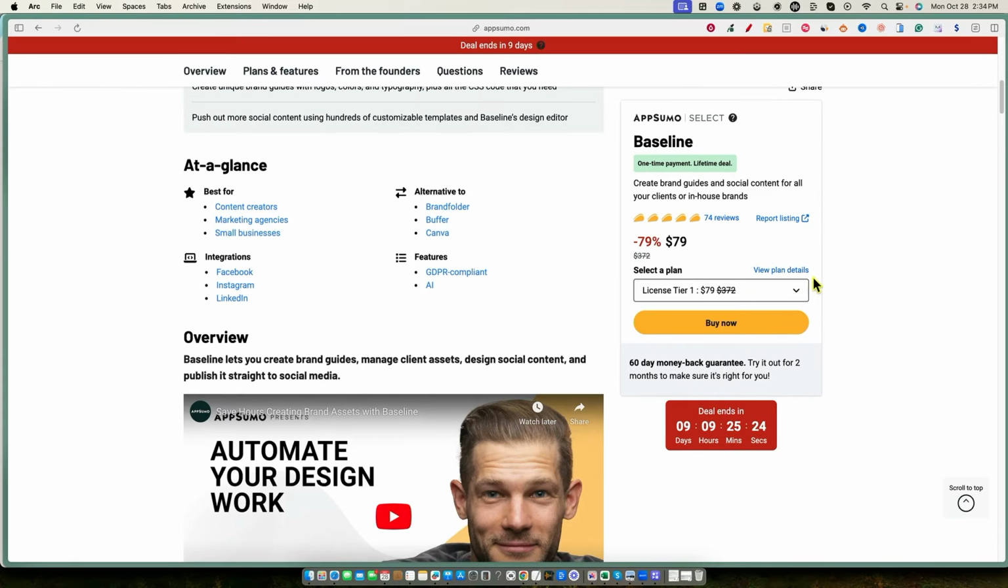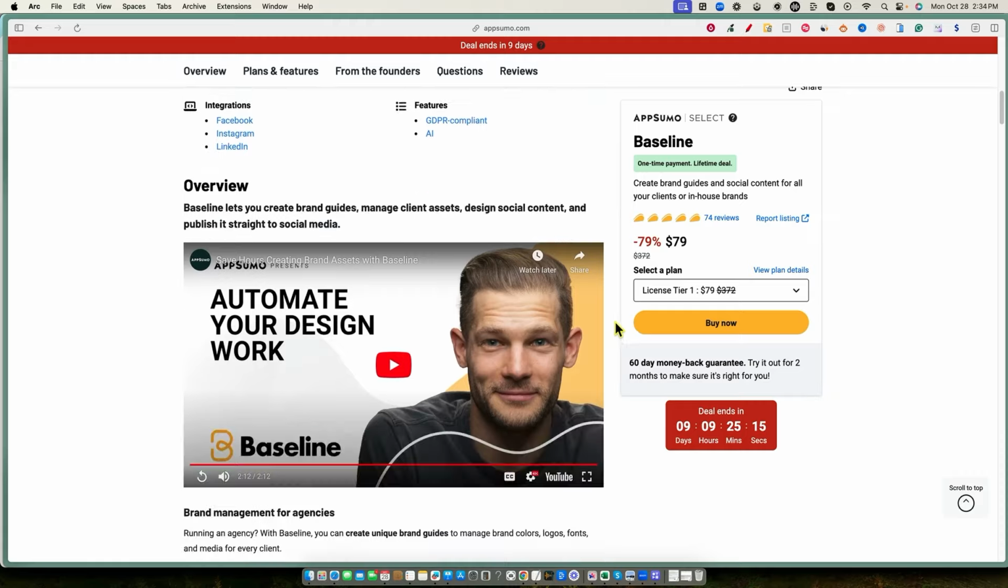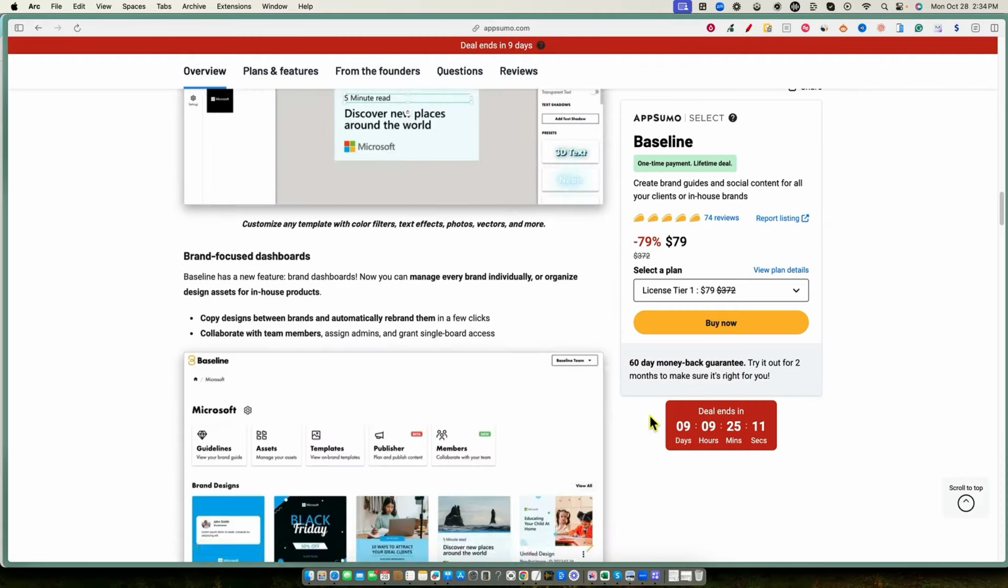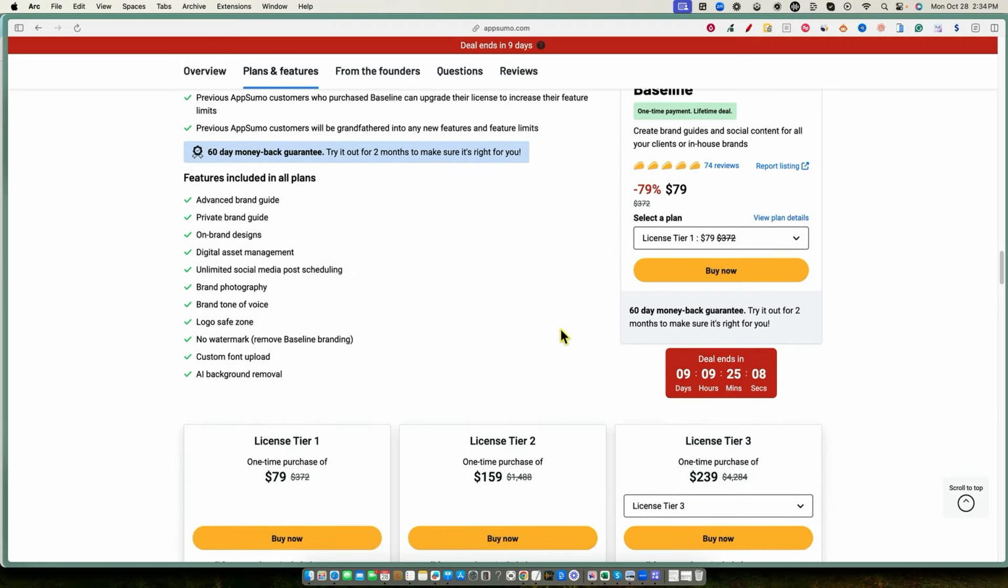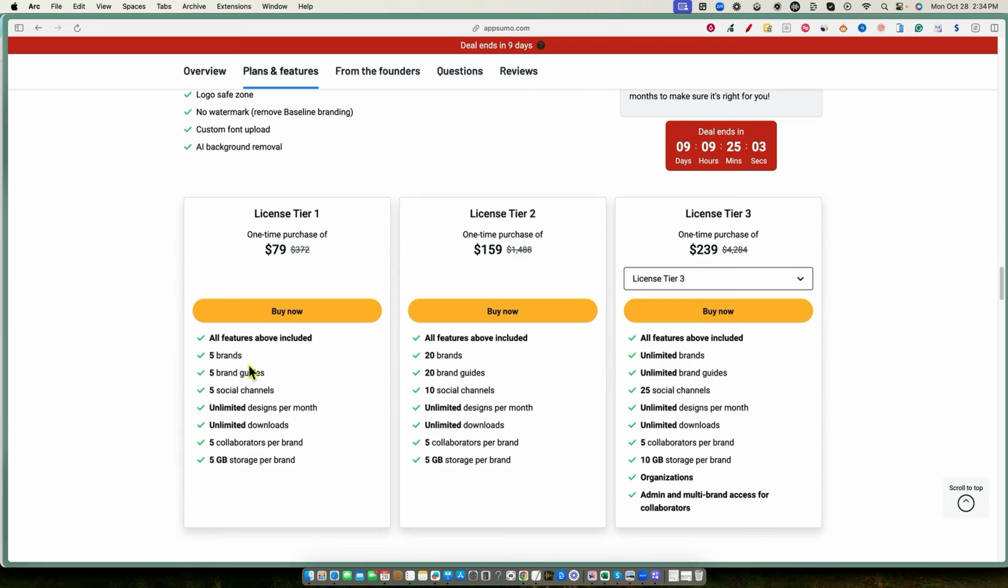Now, I can tell you, and it does say it's an alternative to Brand Folder, Buffer, and Canva. Integrations: Facebook, Instagram, LinkedIn. That'll be interesting if we can actually publish or post from the software as well. You can see some of the graphics right over here. We're going to be able to set our colors and so forth, brand, tone of voice, all kinds of good stuff. License tier 1, $79. You get 5 brands, 5 brand guides, 5 social channels, unlimited designs per month, unlimited downloads, 5 collaborators per brand, and 5 gigabytes.